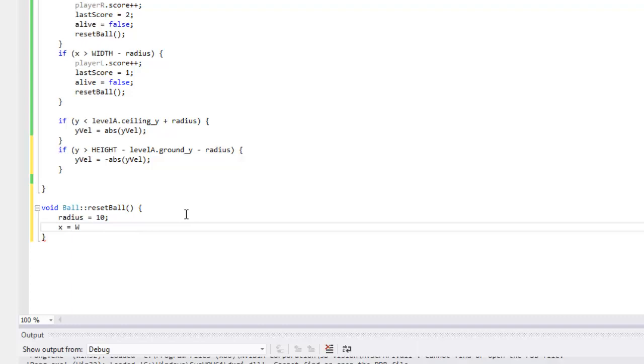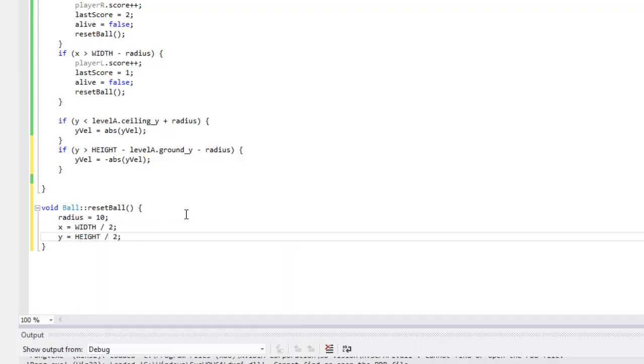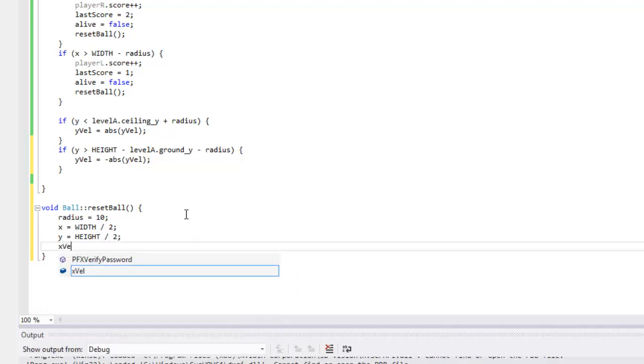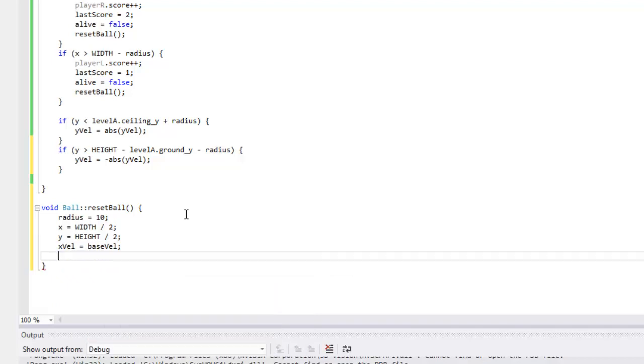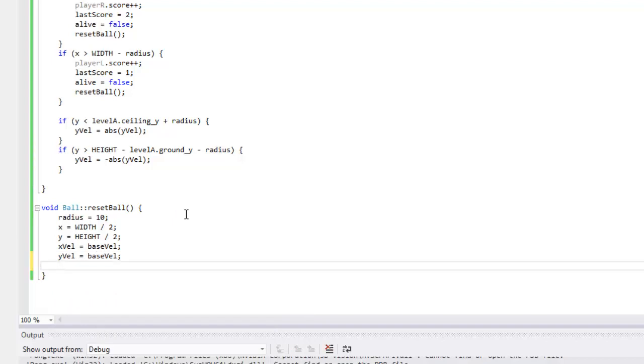It's going to reset the location and all that good stuff. So it's going to reset it back to the middle, as well as the height. The X velocity is going to be set back equal to base velocity, as well as the Y. And it's going to be alive once again.